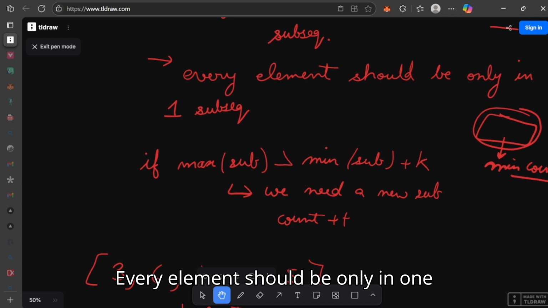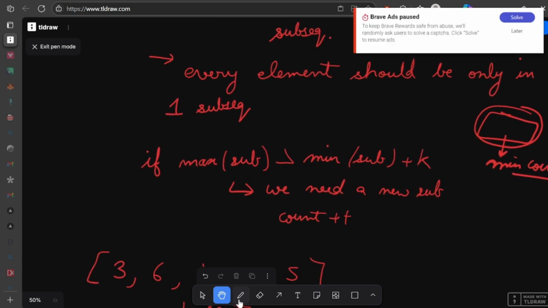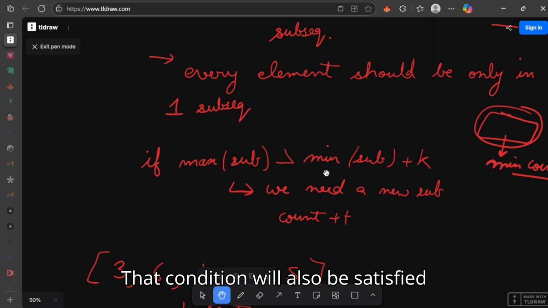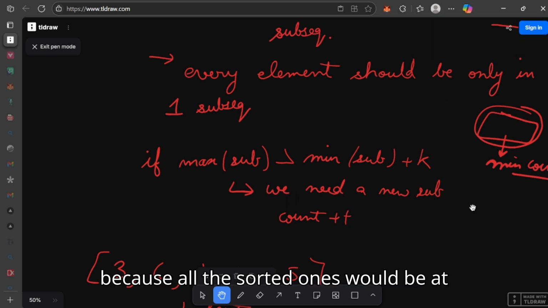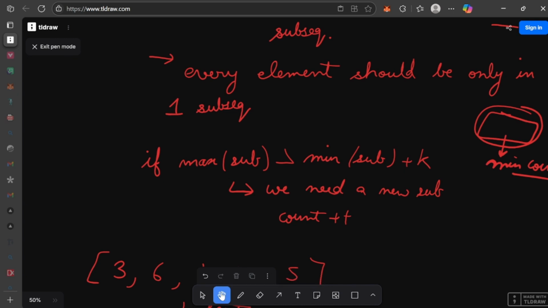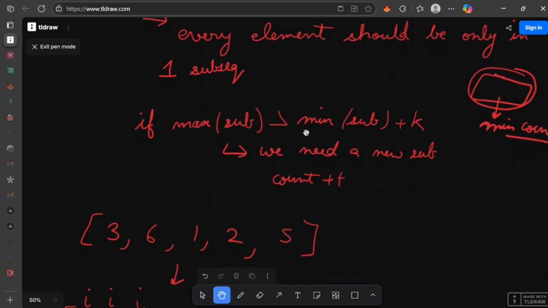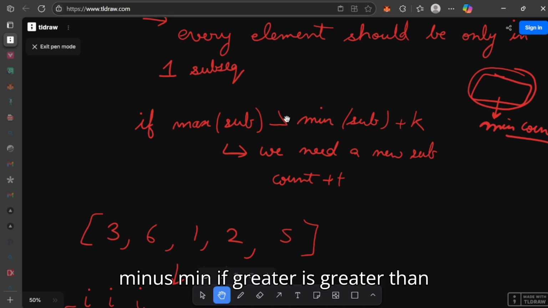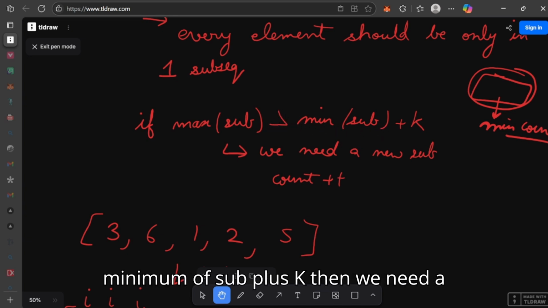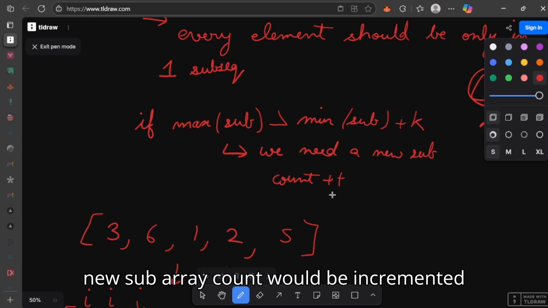Every element should be only in one subsequence. That condition will also be satisfied because all the sorted ones would be at the starting. So if max of sub minus min is greater than minimum of sub plus k, we need a new subarray. Count would be incremented by 1.